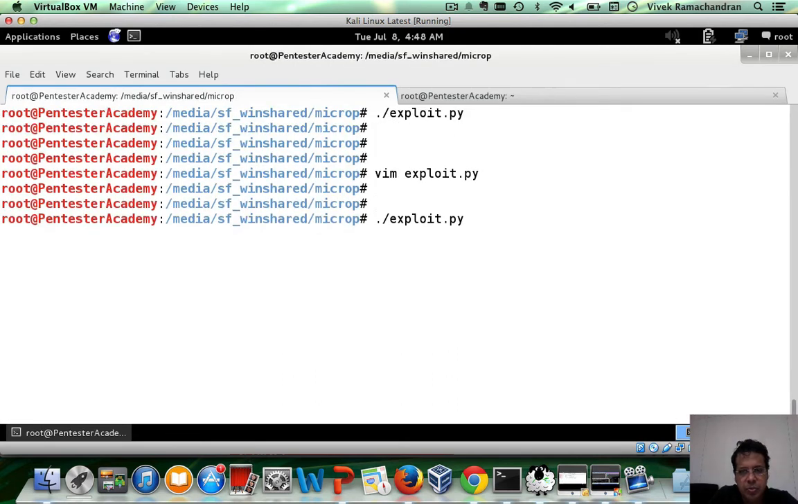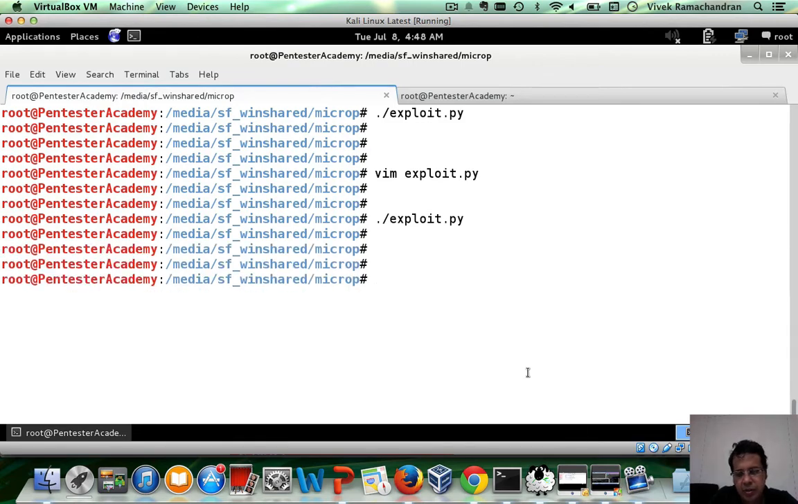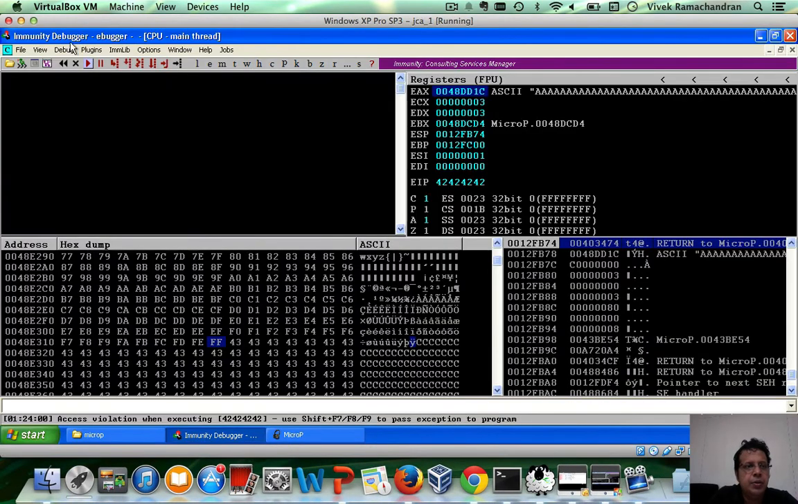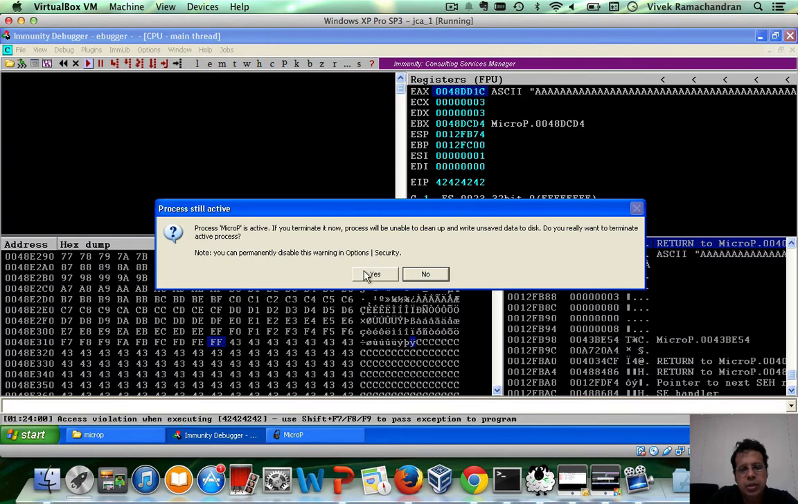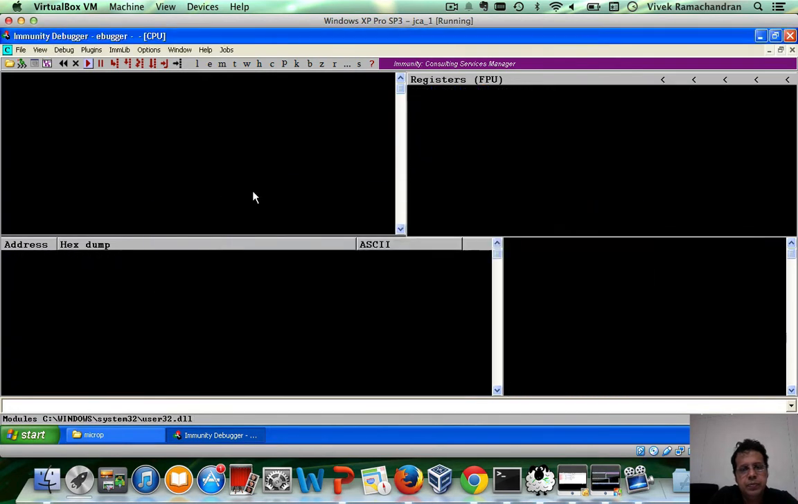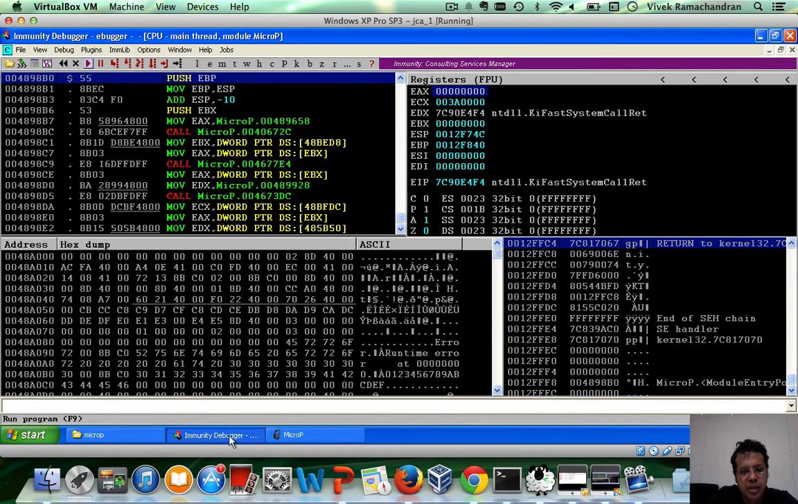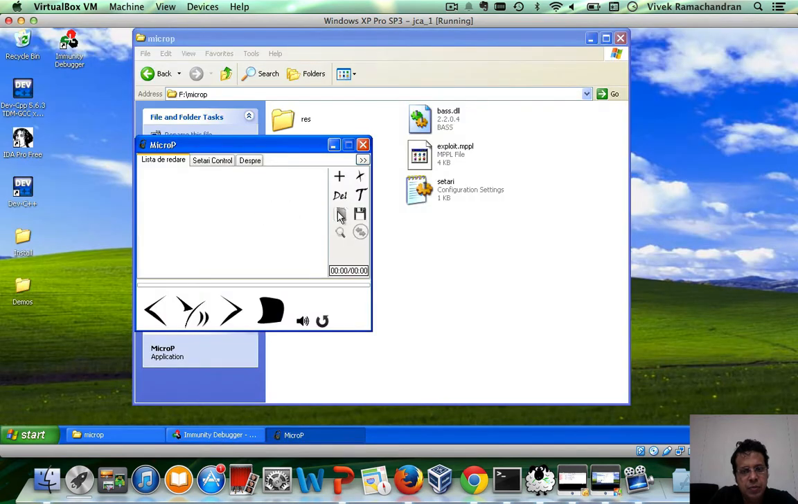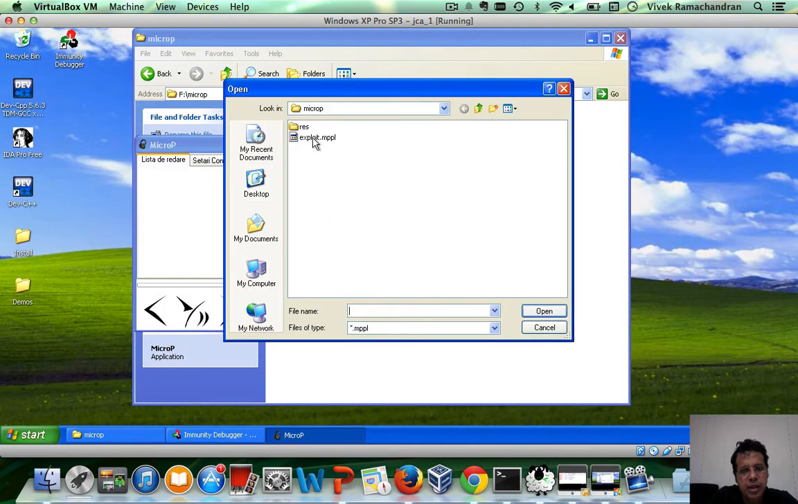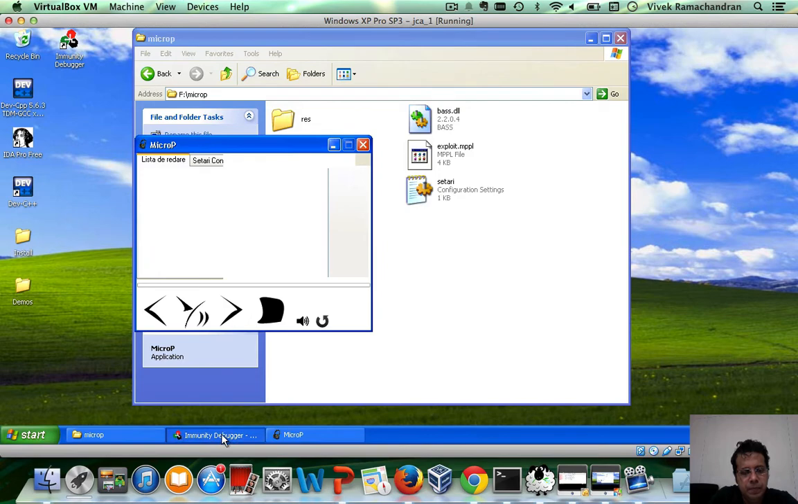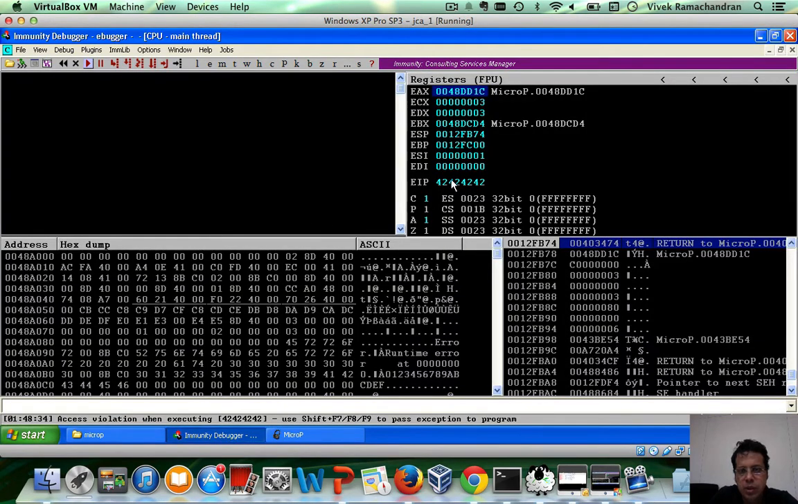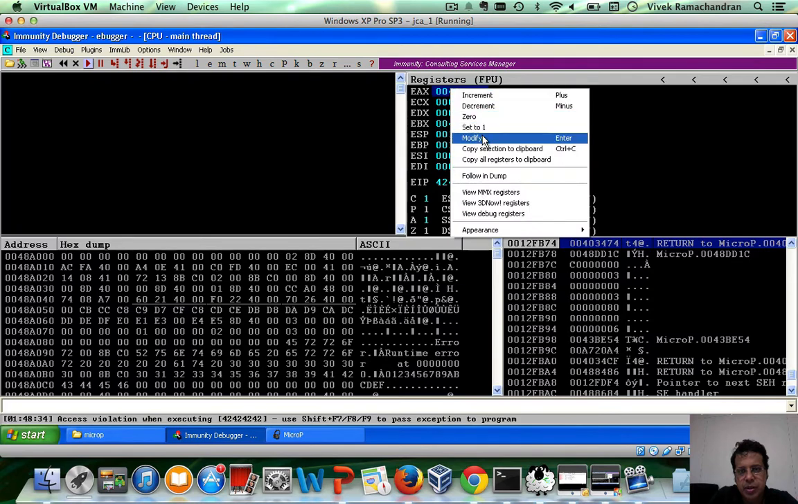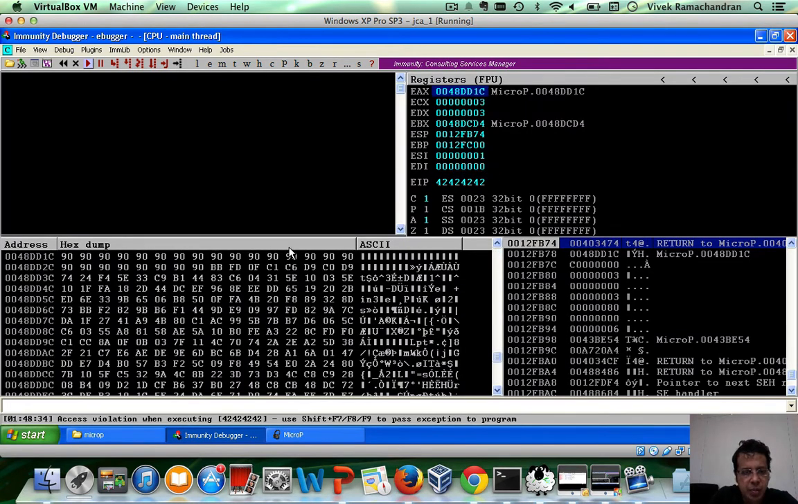So let me run exploit.py. We've run it. Go back in here. Debug, restart. Run the application, select the file, and clearly see there was an error. Let's follow this in dump.